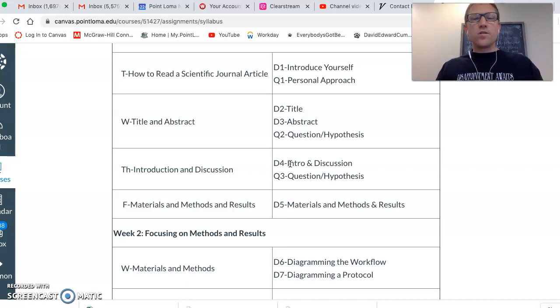So then discussion question 4 is about what info you can drag out of the intro and discussion, and question 3 is really identical to question 2, but now you have more information. You not only have the title and the abstract, you also have the intro and the discussion, and I want you to refine what you believe the question or hypothesis is for this particular study.